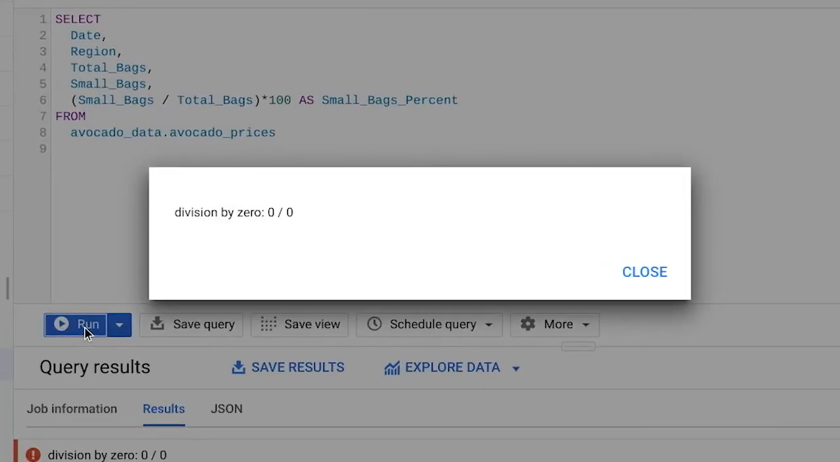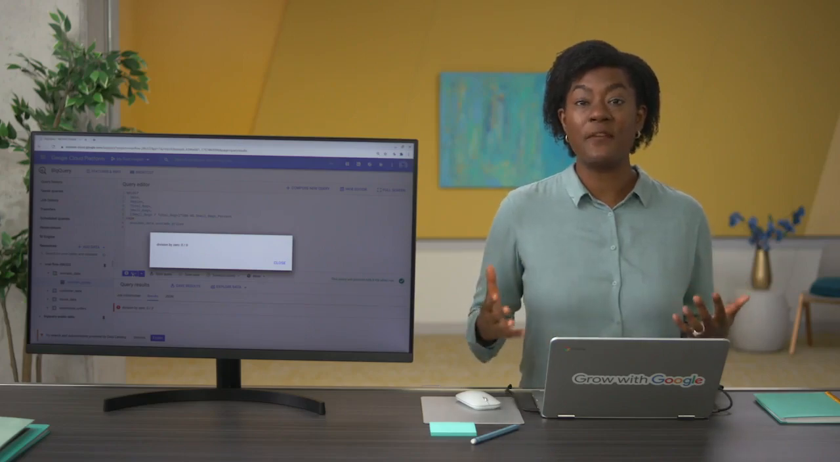Oops, we got an error in our results. It says that we can't divide by 0. Since we're finding percentages, dividing by 0 won't work. This means that somewhere in the dataset, there's a total bags equal to 0. We'll have to fix this in our query.